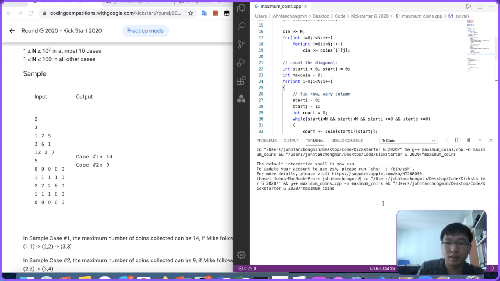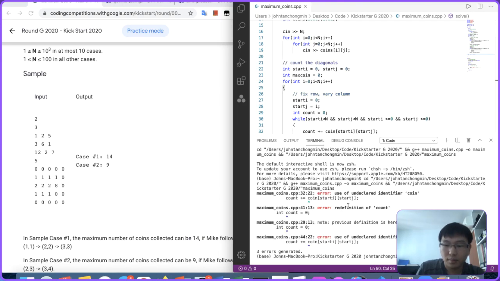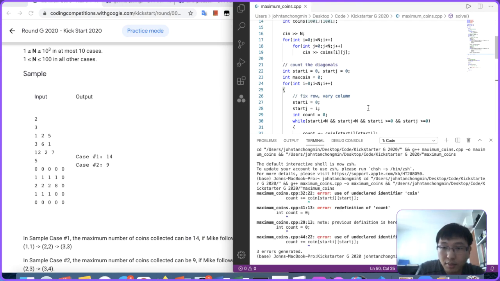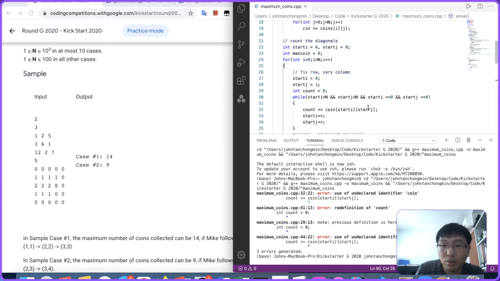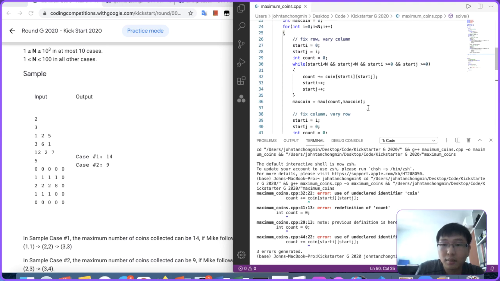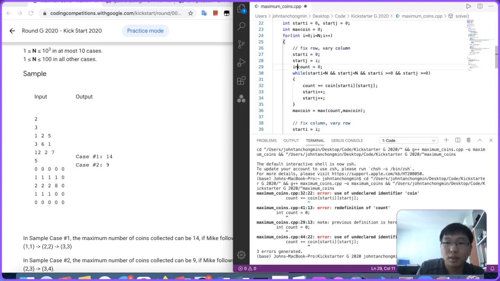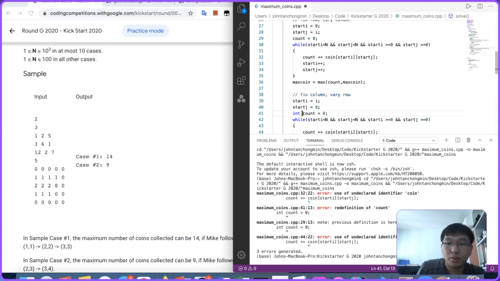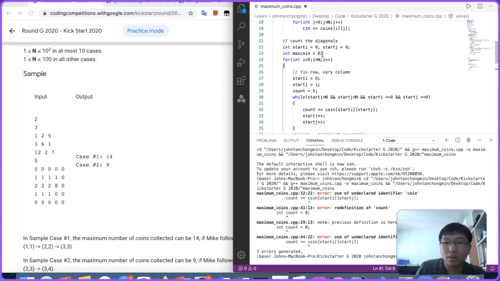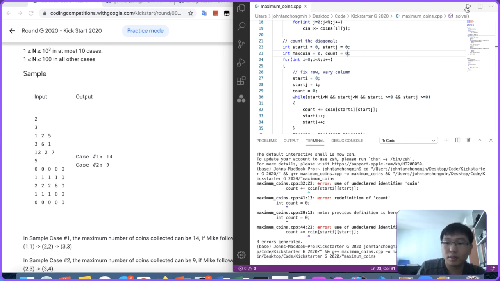Let's check. Error. Previous definition is here. Did I declare count twice? Oh, okay, they don't allow me to do this like that. So let's put a count here.